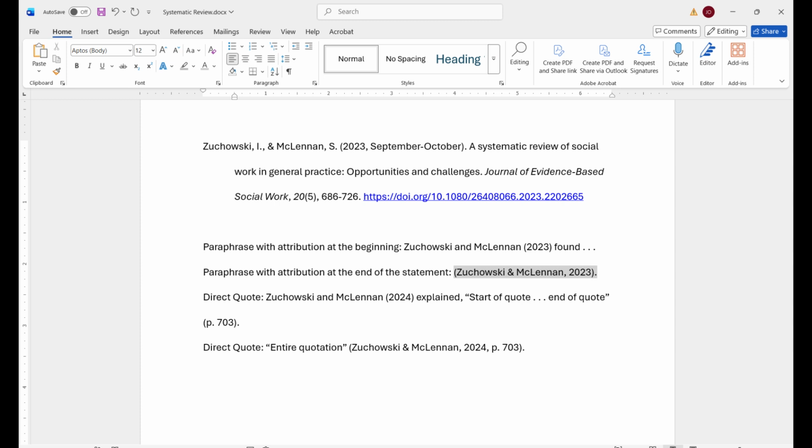Follow the sentence with an opening parenthesis, the first author's last name, space, and ampersand, the second author's last name, comma, the year, closing parenthesis, and then a period. Direct quotes can be formatted in two ways.